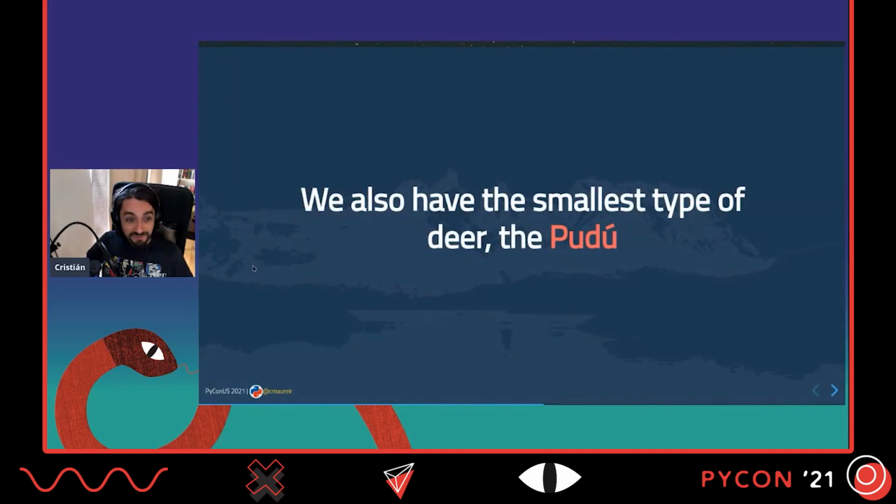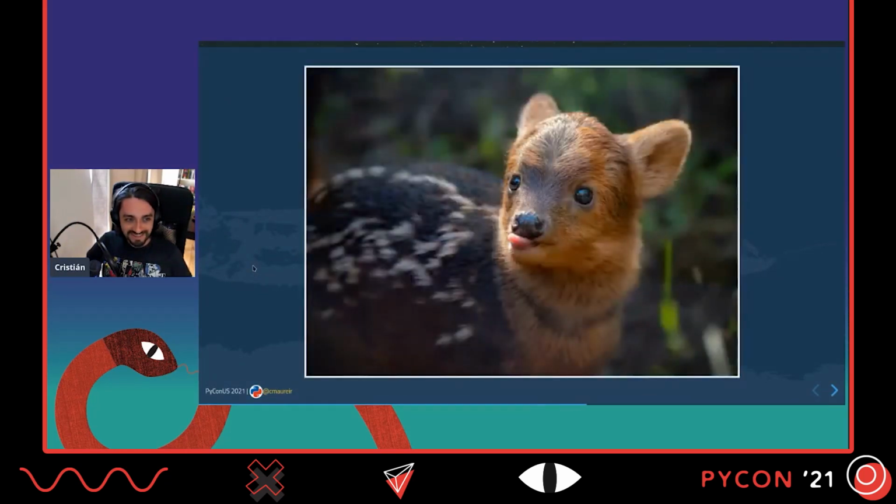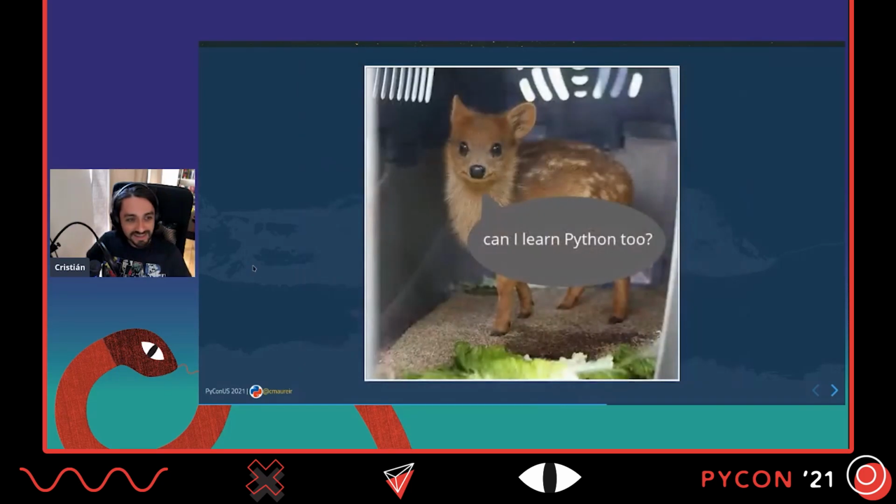And also, we have the smallest type of deer, the pudú. Look at that cutie. Isn't it beautiful? I will just take here 2 seconds just for you to evaluate this. Oh my God, it's the most beautiful deer. And yes, you can learn Python too, little beautiful creature. Whatever you want, you can achieve.